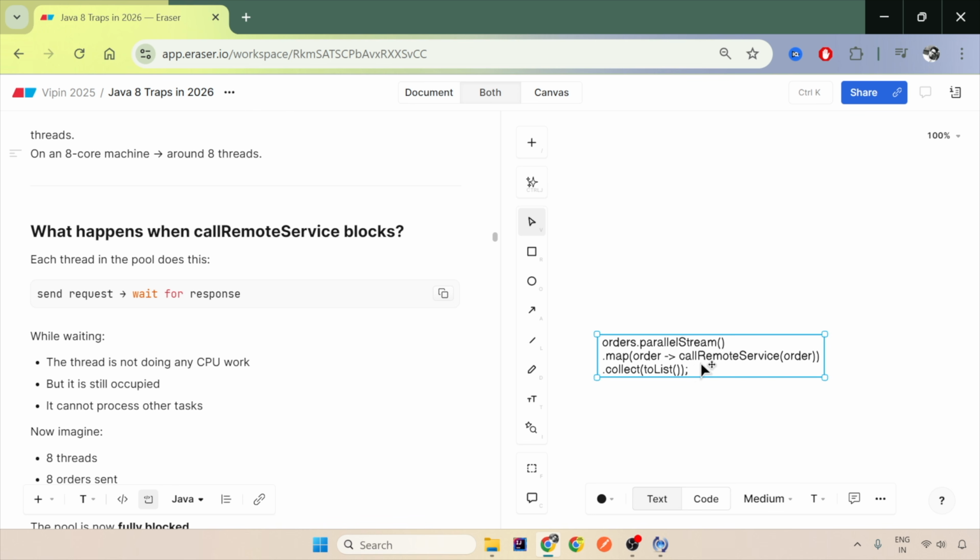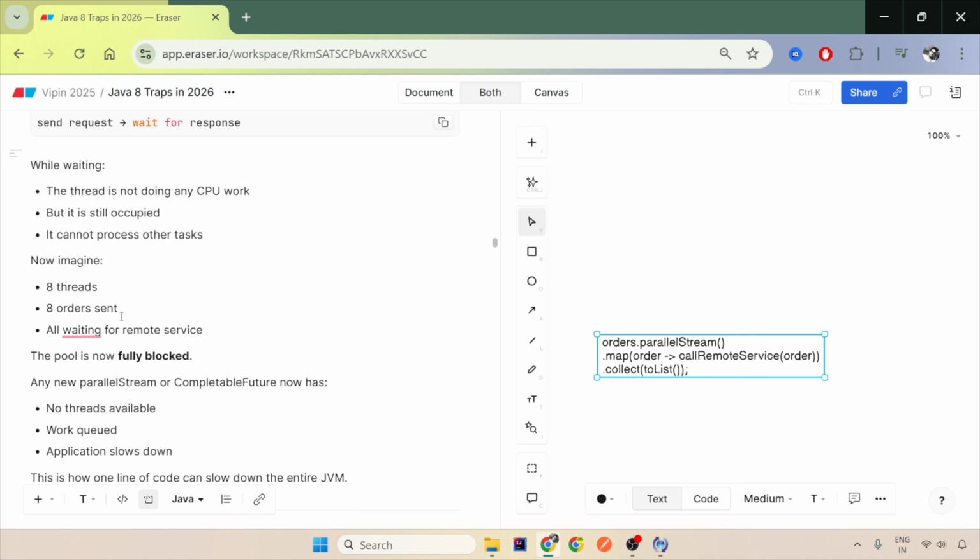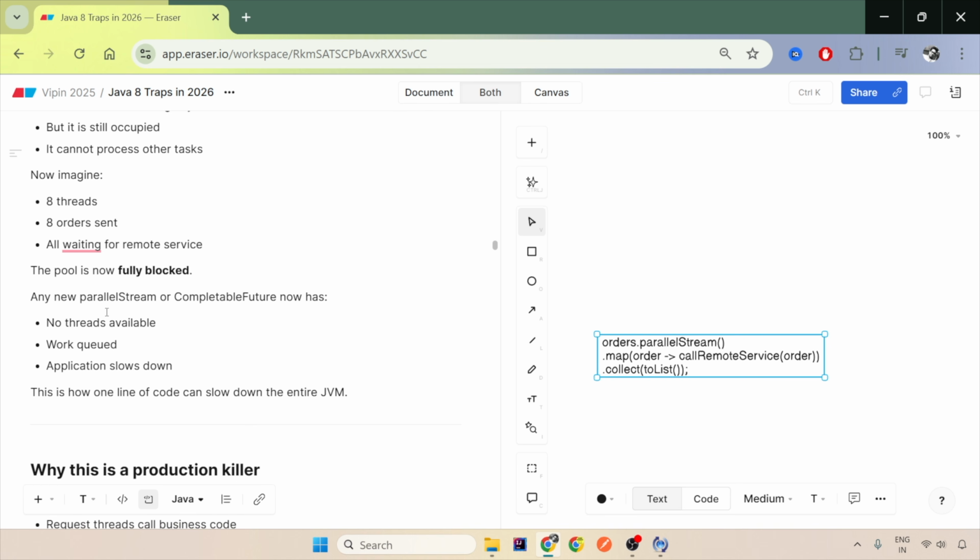Then all the 8 threads will wait for the remote REST API call. What if the REST API call blocks for a long time? Now the thread is not doing any work, but it is still occupied because it is waiting for the remote service method call, and it cannot take any other task. So at a time, only 8 orders can be processed by a parallel stream. Now imagine 8 threads, 8 orders sent, all of them waiting for the remote service.